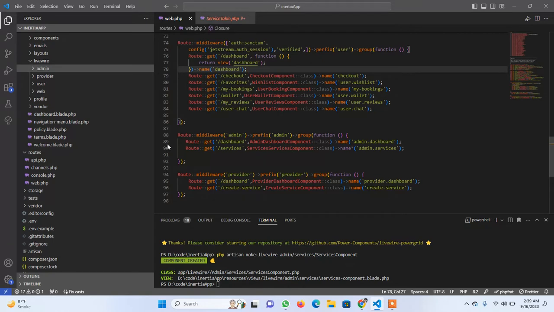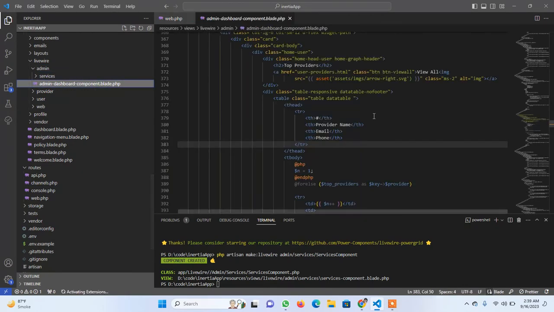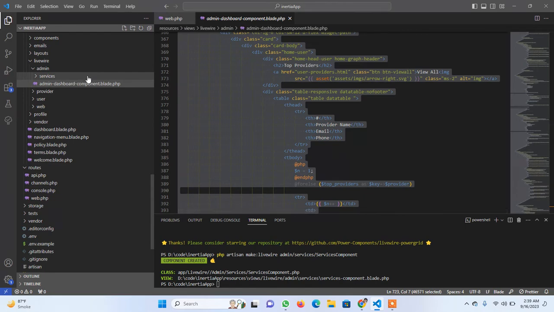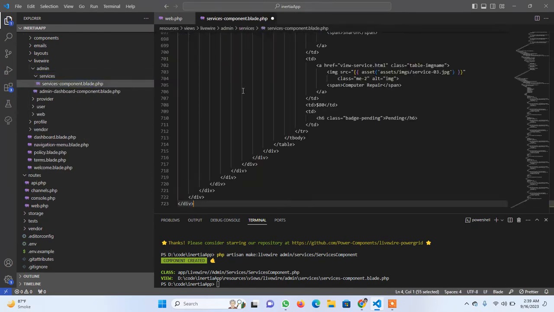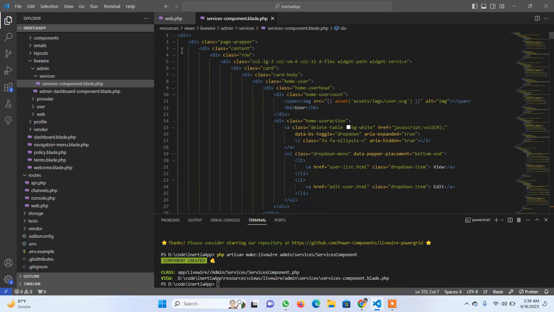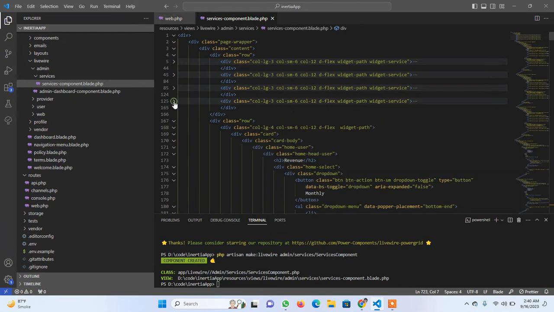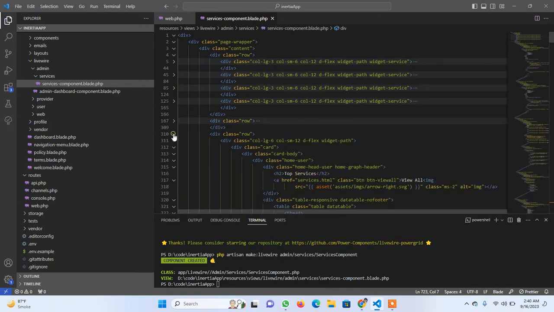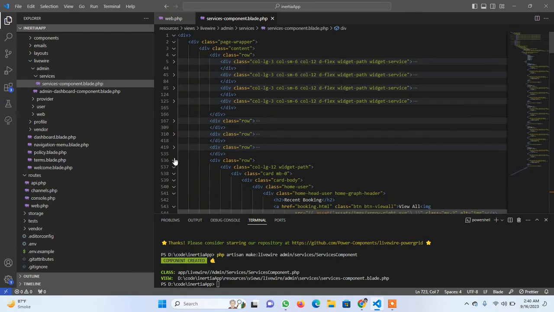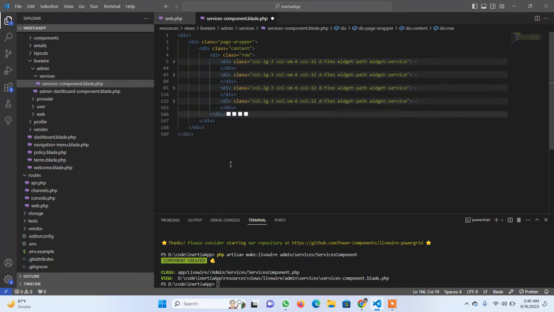In admin services, what I'm going to do here is, in my admin I'm going to copy this default template, Control A, Control C, and in my services I'm going to do Control A, Control V. Here I'm going to add columns, and for that as well, row 1, row 2, row 3, row 4. I don't need these right now.